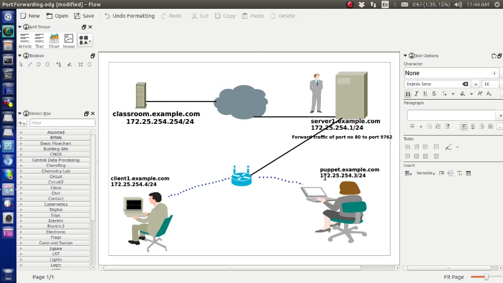What I am saying, if the request is coming from 172.25.254.3 on server1.example.com port number 80, then forward the traffic to classroom.example.com. Otherwise, do not forward the traffic. So let's do it.